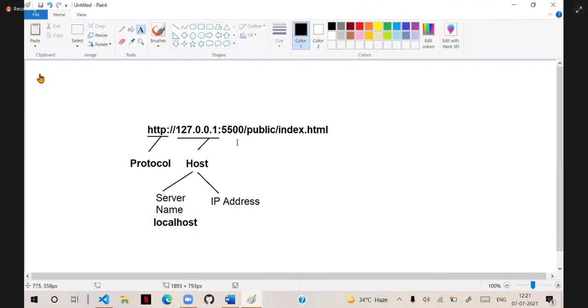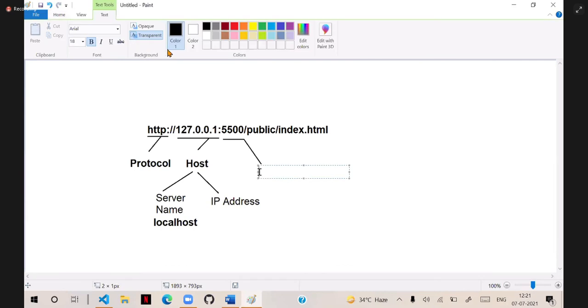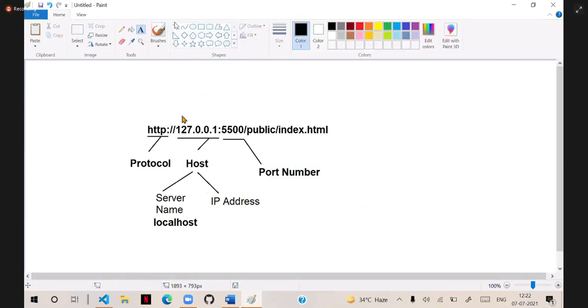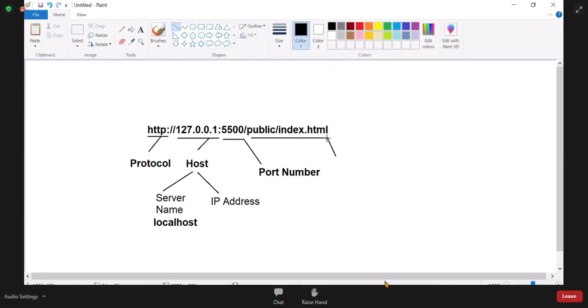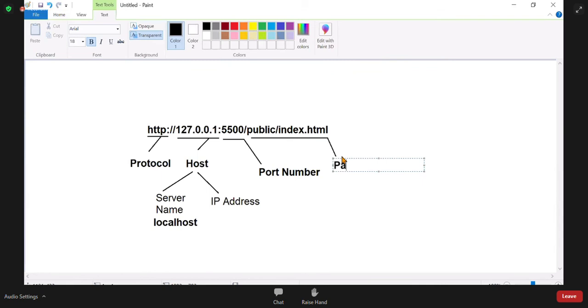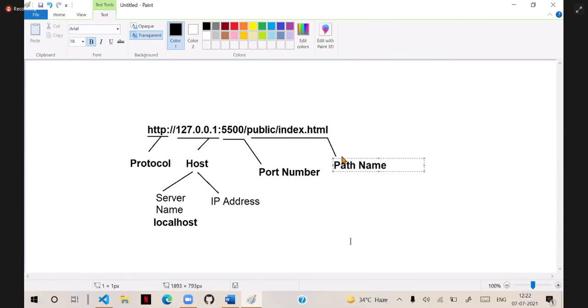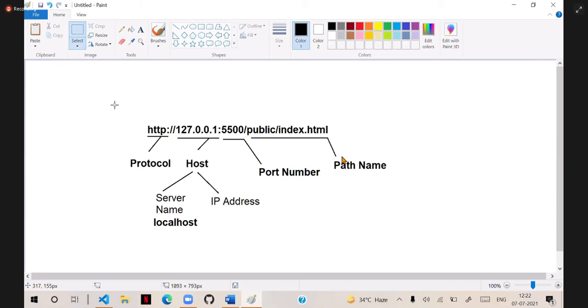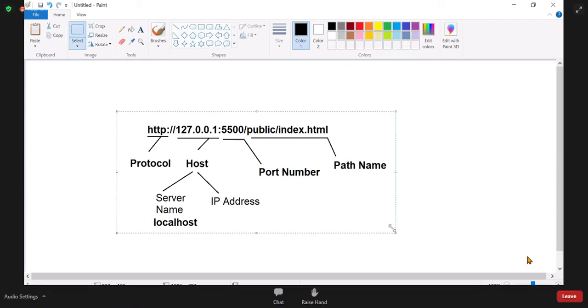Later we are going to see about them in detail. And this 5500 part is called port number. We call this as port number. What is the port number? We will discuss all these points step by step. And this public/index.html is called path name as usual. We call this as path name.